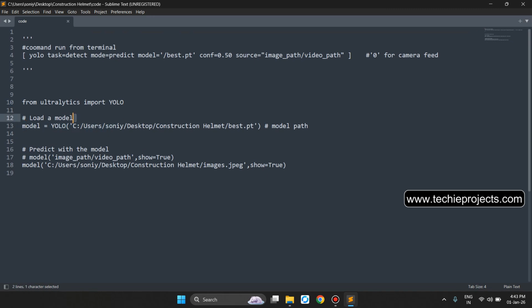We are loading the model and giving the path of that model, then predicting with the model. So we have to give the image or video path. Okay, so this will be the image path. Save this and try to run.